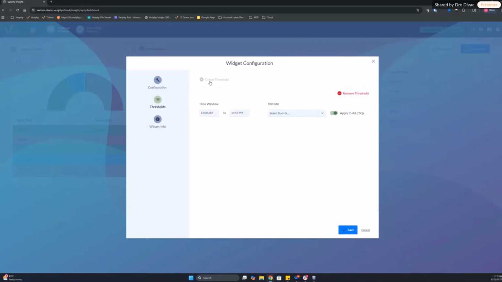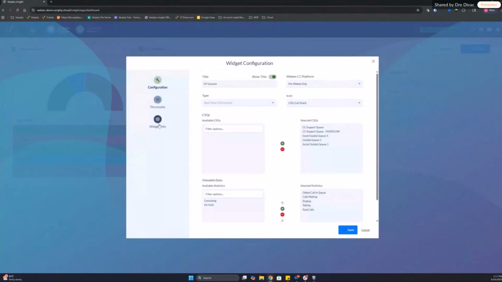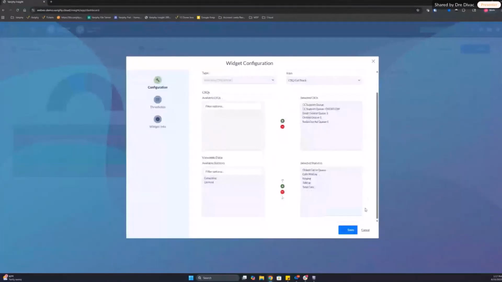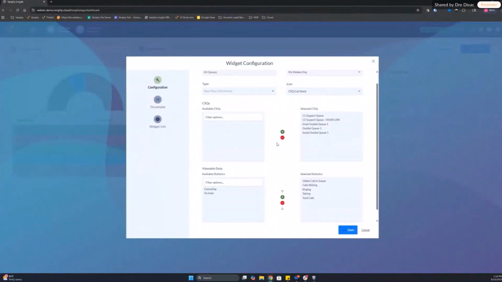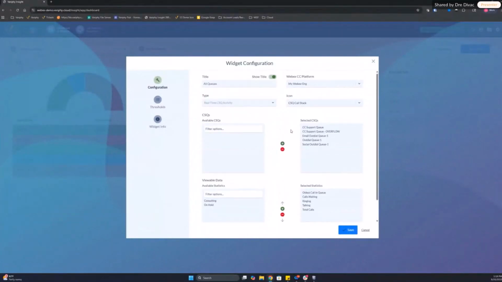And also you can add thresholds for these if you want to turn certain statistics red for an over/under value type thing. If you see oldest call, or let's say calls waiting is more than 2, you could turn it red, things like that. And that's what you could do within the thresholds. So very similar to what we could do in our UCCX widgets as well.